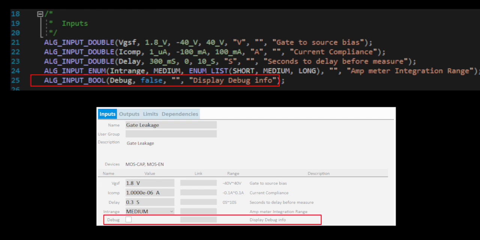The next type is a Boolean, which is displayed as a checkbox. The first argument is the variable in C++. The second argument is the default value. Following that is the description of the variable.